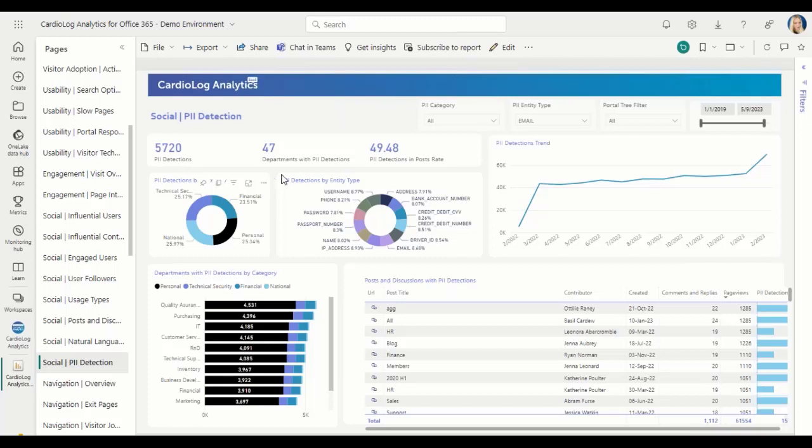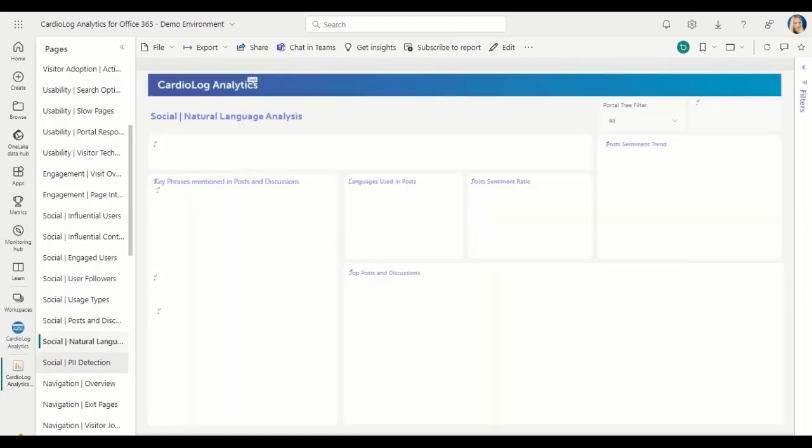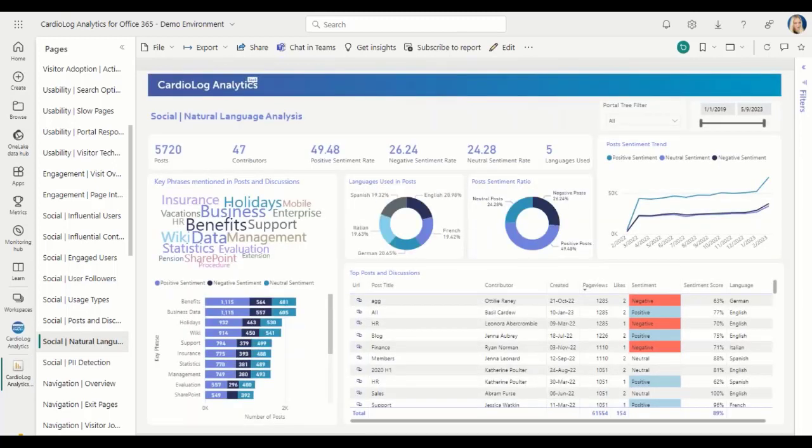PII detection by entity type. Here, Cardiolog Analytics provides PII by entity type to enhance data governance, strengthen security controls, comply with regulatory requirements, and streamline various aspects of data management and protection. And if we hop into the NLP dashboard for SharePoint, first of all, understanding the sentiment breakdown of posts is crucial for company to gauge user feedback and identify areas of improvement.